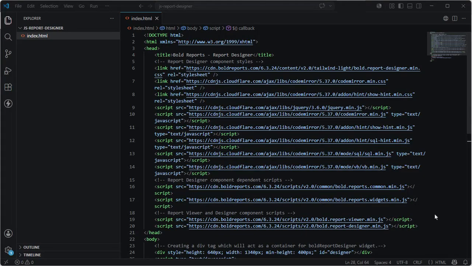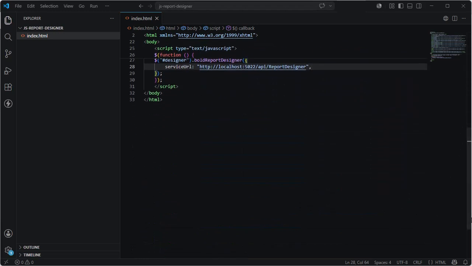I'll open my JavaScript application where the report designer has already been integrated. You can refer to the link in the description if you need help integrating the report designer into a JavaScript application. In the project, navigate to the page where the report designer component is initialized. Here we'll bind the create event, which is triggered when the designer loads. This event allows us to inject the data source and data set dynamically during initialization.